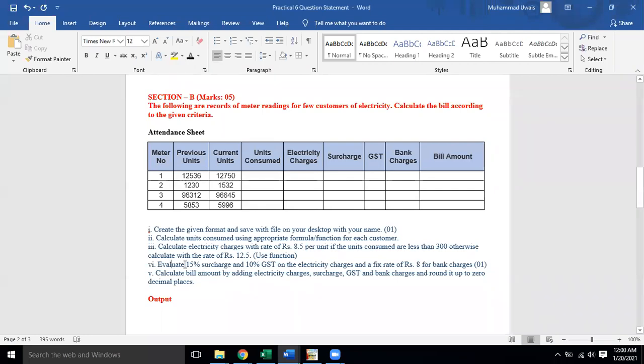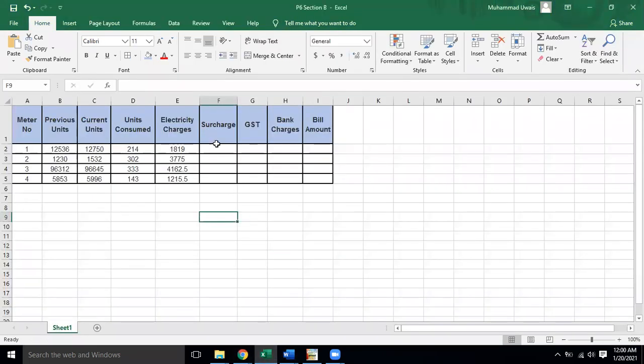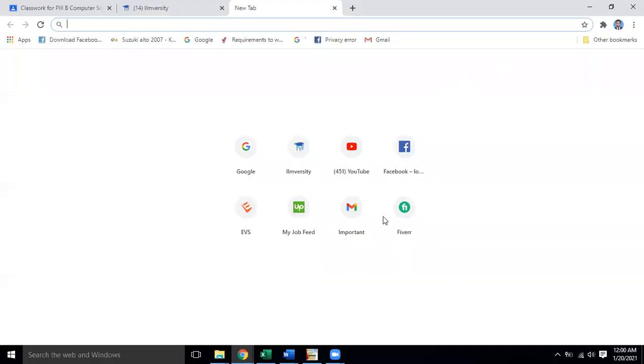Now see what is the rate, what is written over here. 15% surcharge, 10% GST on what? On electricity charges. How we can calculate the 15% of electricity charges? Can anyone tell me? Please raise the hand and let me know. How would you calculate the 15%? Don't you know how to calculate the 15%?